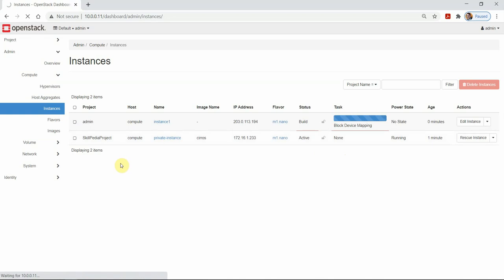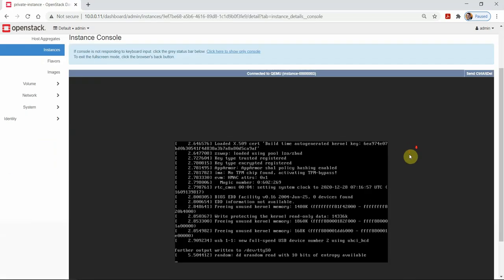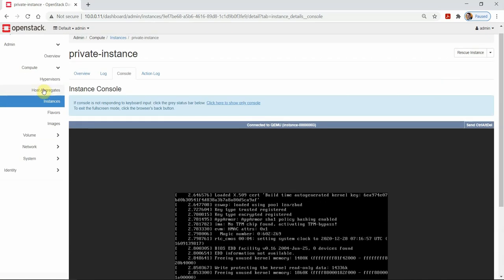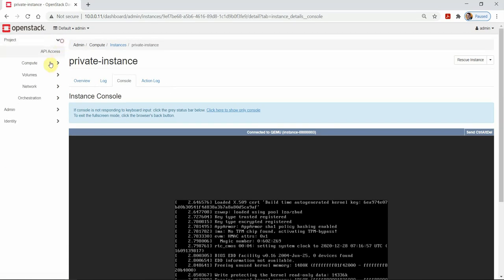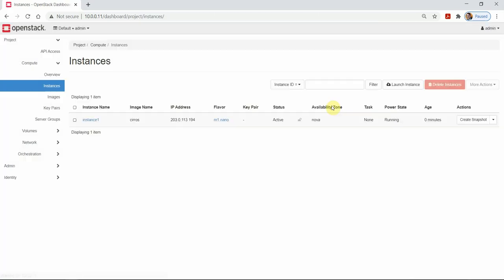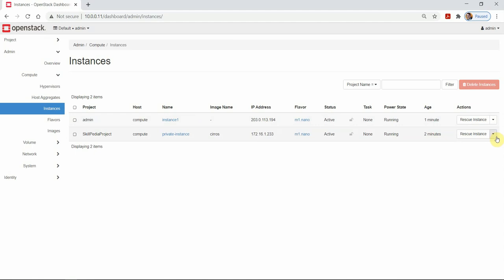Let's look at the console. This is our console coming up. Let's go on the compute here also, the one which we launched under project compute instance. Here we will see our own instance, and you can see this is the launch instance we launched. This is active. Let's see the console again. Hope it is available now.